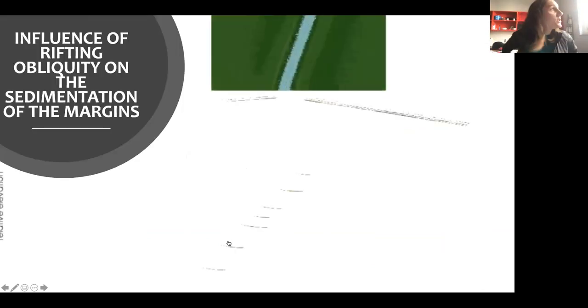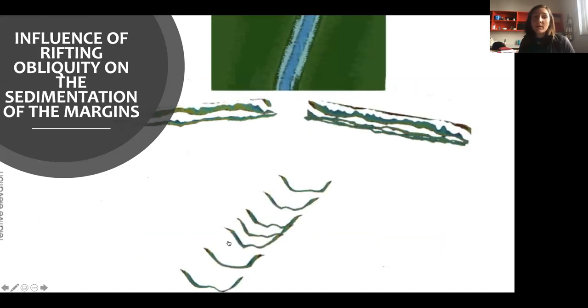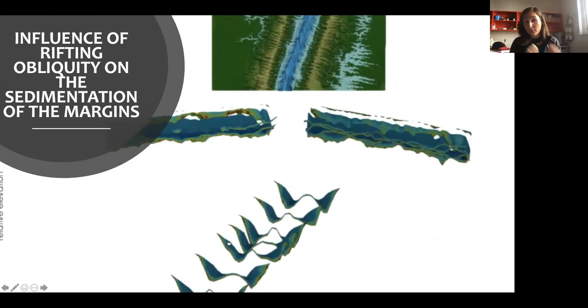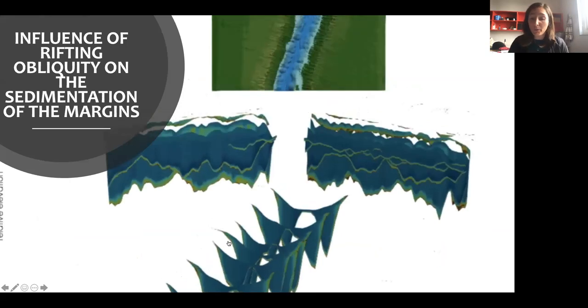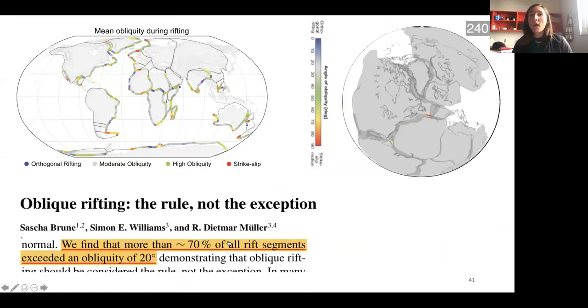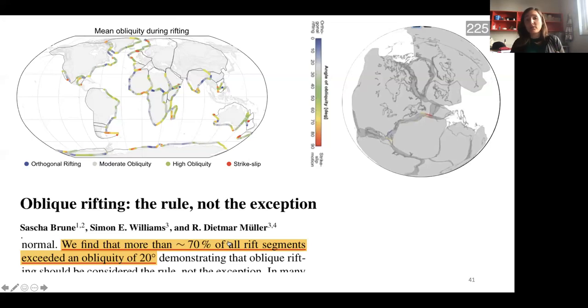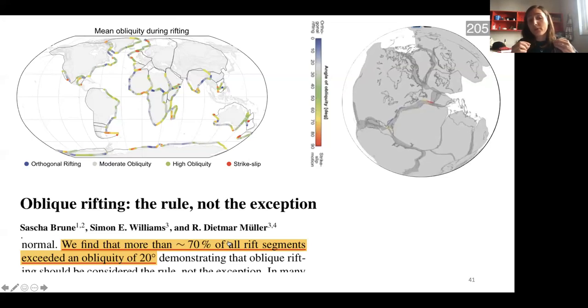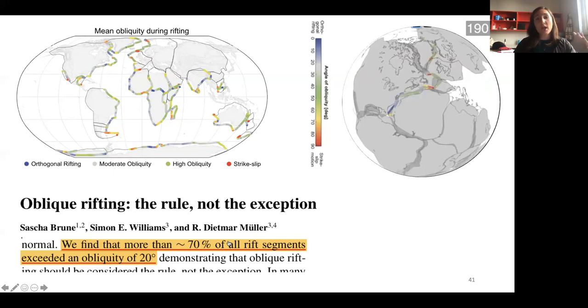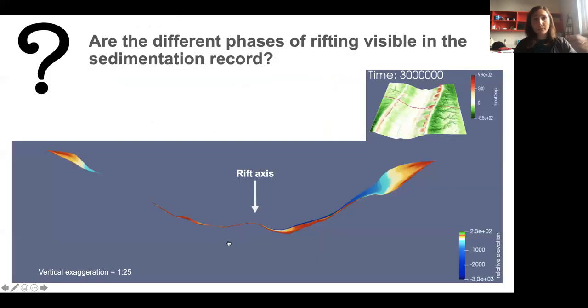Okay, so what can we do with that? Well, we can look at the influence of the rifting obliquity on the sedimentation of the continental margin. And why is it really important? Because I'm sure you all saw this paper from Sasha Brun, which shows that oblique rifting at the surface of the Earth is a rule, it's not an exception. So I want you to understand what it induces in terms of sedimentation. Does the sedimentation change if we change the obliquity of the rift?